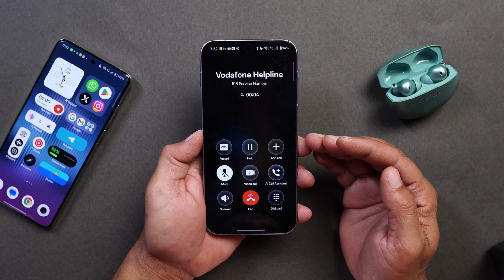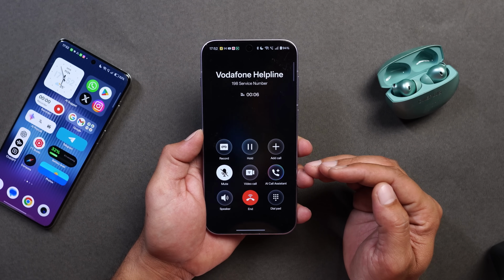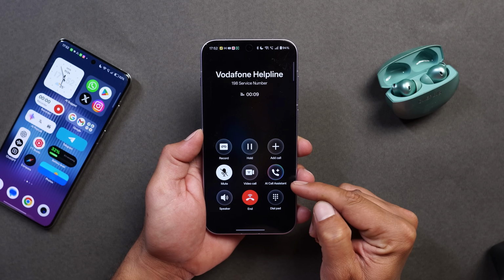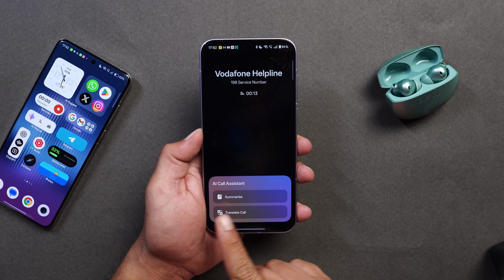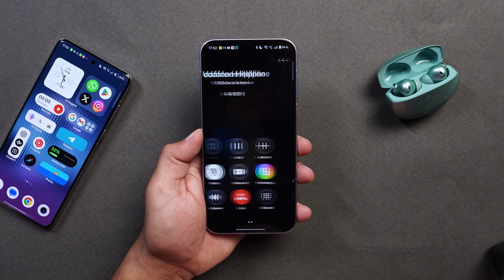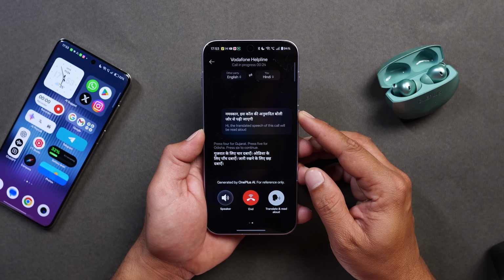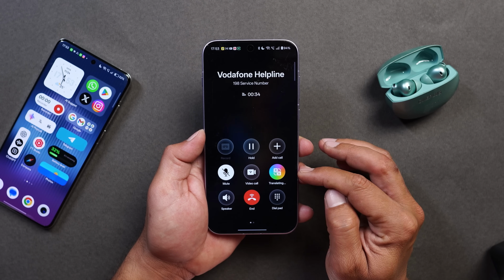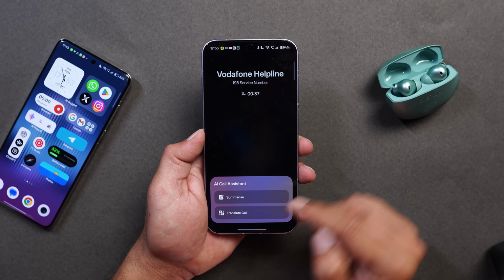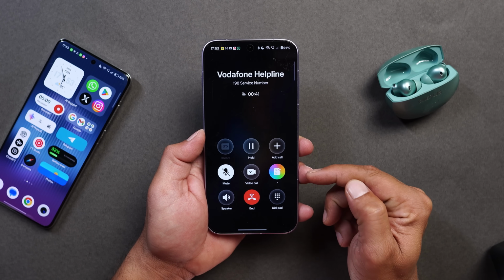OnePlus 15 comes with the OnePlus stock dialer, and here also there are some AI features being added. So here you can see we have a feature called AI Call Assistant. Tapping on it, you get two options, either to summarize or to translate the call. And from here you can see the translation. For example, if you're not able to understand the language the other user is speaking, the translate feature can be really useful. After that, you have an option to create a summary of the entire conversation.